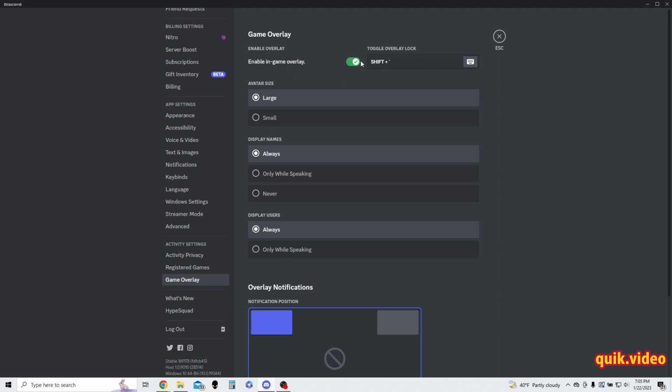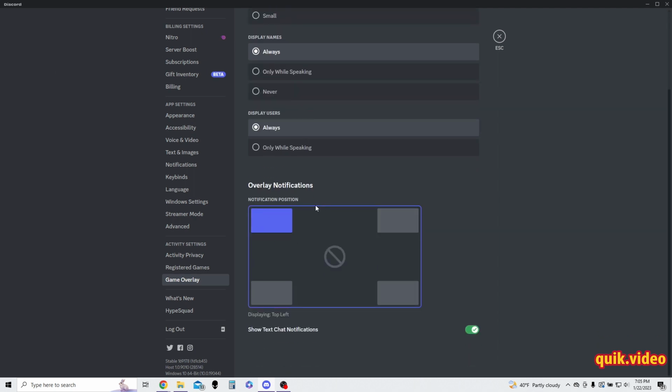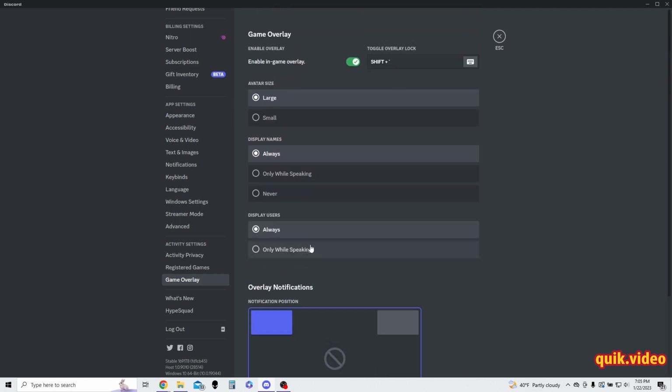So I've enabled that. And you can customize where you want the Discord overlays to be. Currently I have it set for the top left. You can do top right, or bottom left. So just make sure that it is turned on if you do want that overlay. And that is how you turn on in-game overlays in Discord.